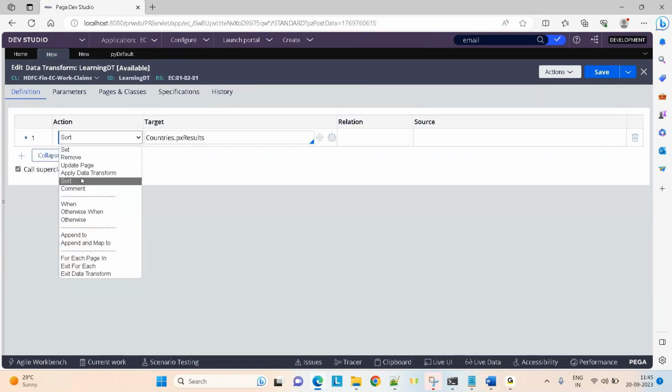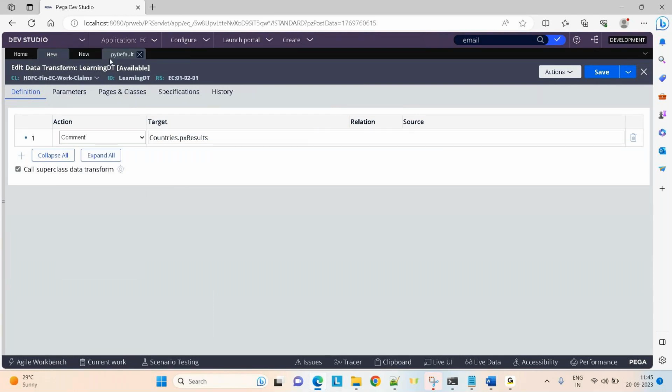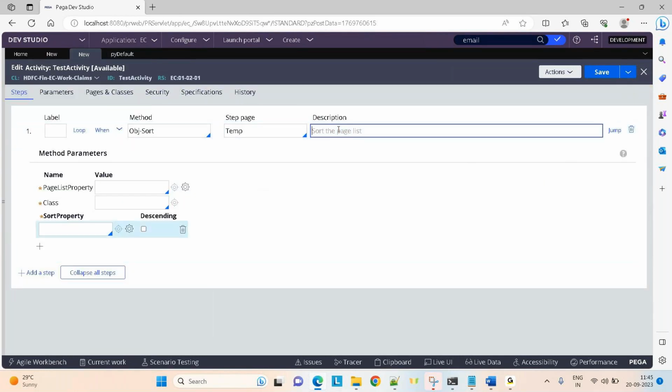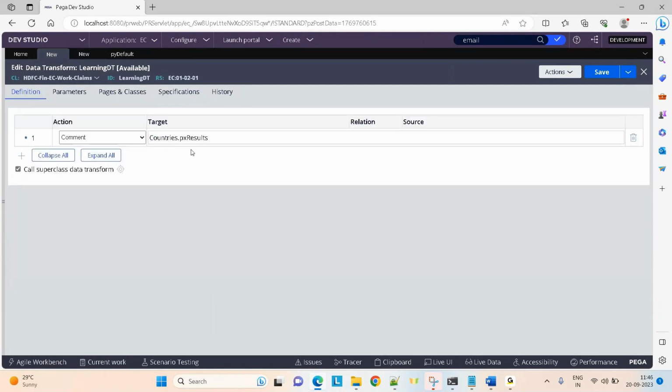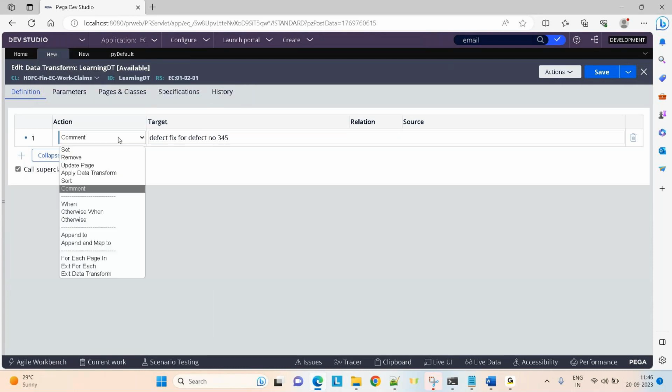Now comment. You write down some comments here, right? In your activity, you can write some description here, a comment like this you write. So same thing in data transform. If you want to write any comments, you can write something here like this. Okay. Like this, you can write a comment so that the other developer will understand what exactly you're doing there, what is the coding that is happening there.